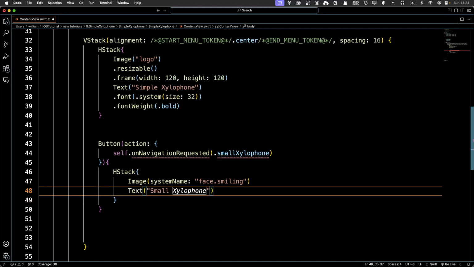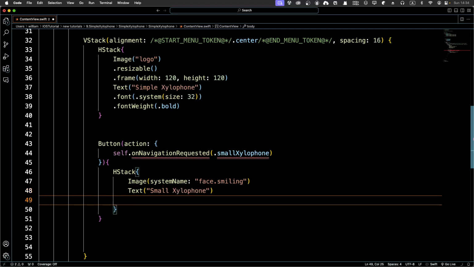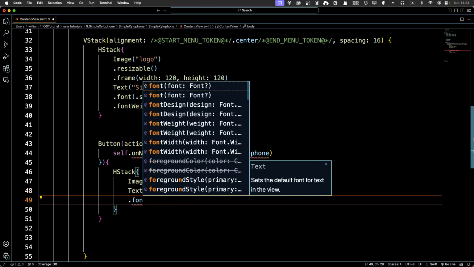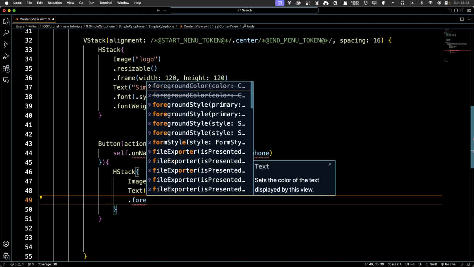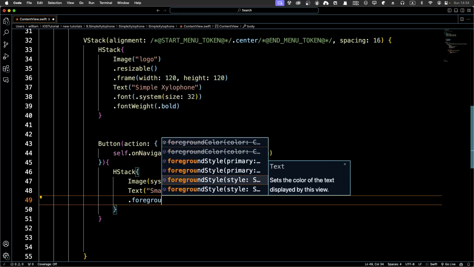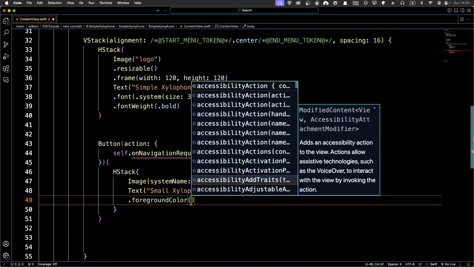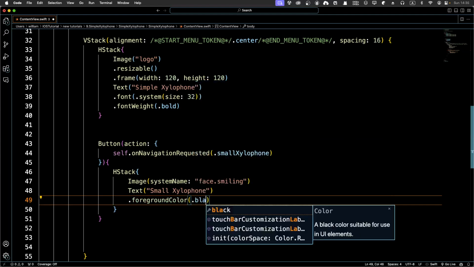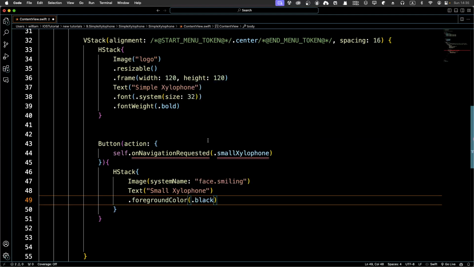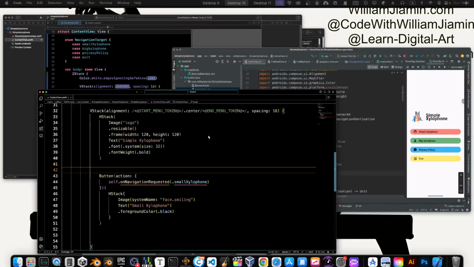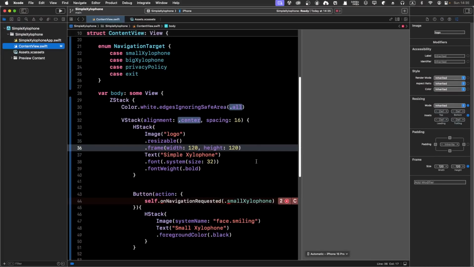Small xylophone. Okay, good. And I can add the font color, foreground color. Sorry, foreground color. Okay, I can make it black. Let me just save this and go back here to see whether it got some error.